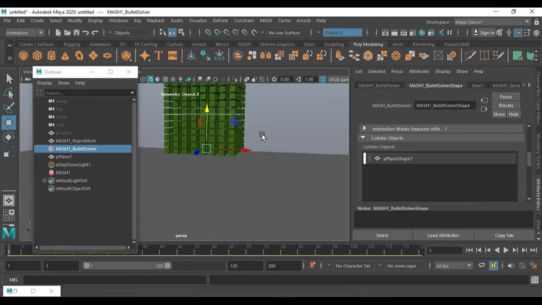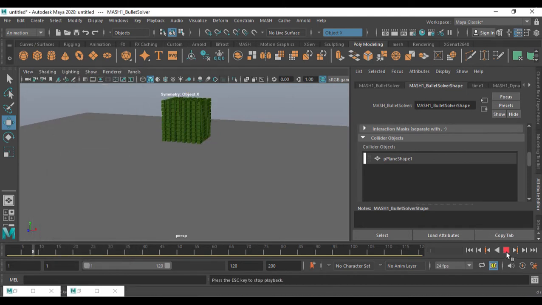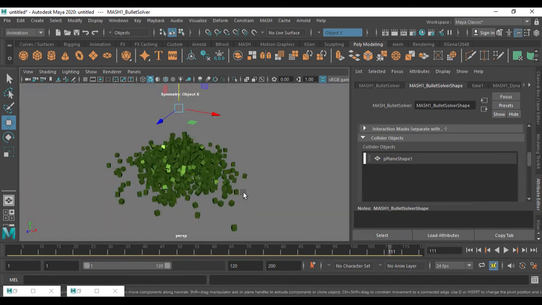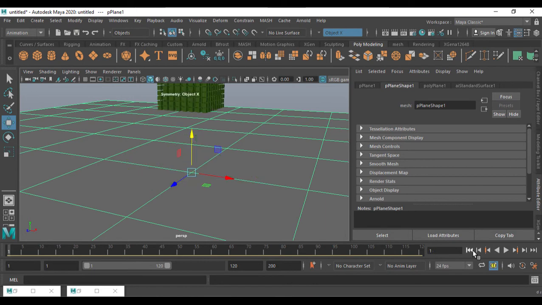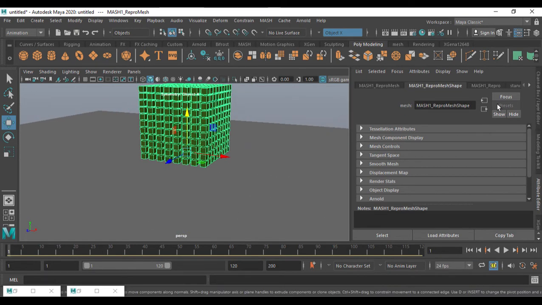That's it, it's simple. It will take this as a collider. Now I'm going to show you how it's colliding. Let me play this one out. You see that it's colliding with the surface, right? It's very simple, and we have a lot of options in the dynamics.